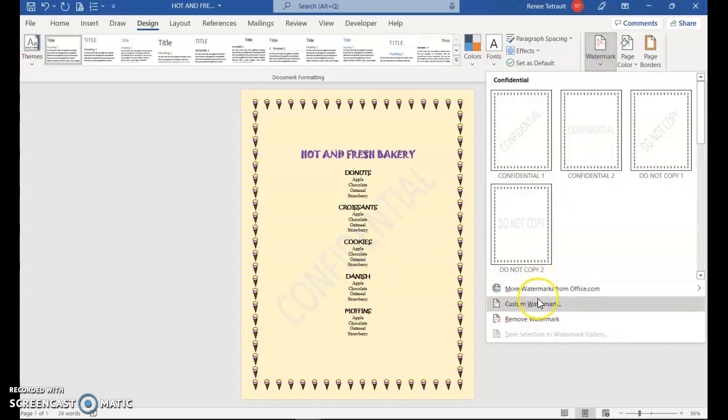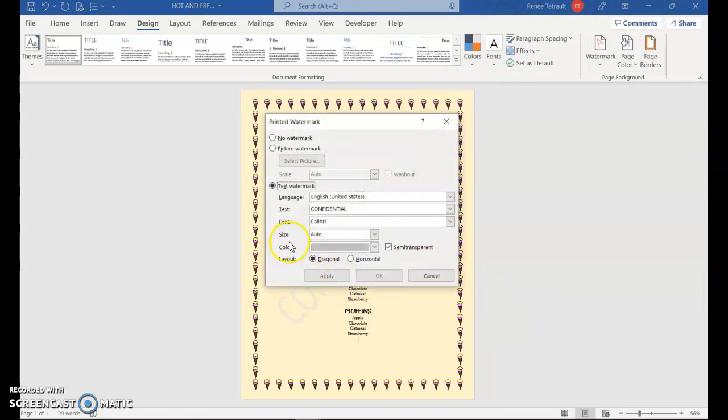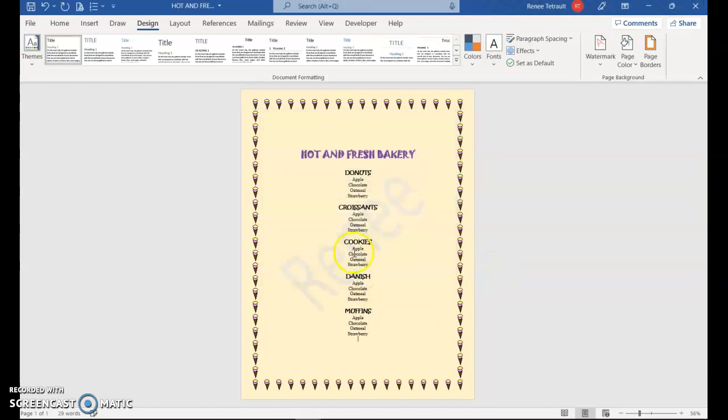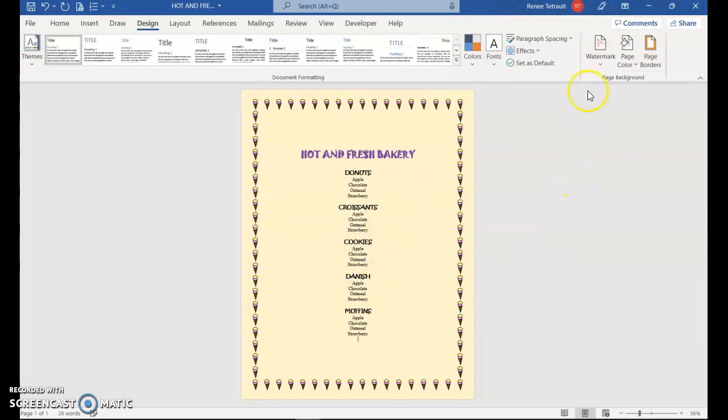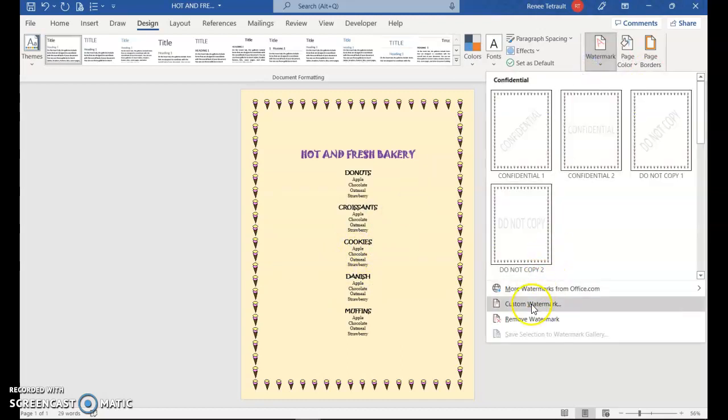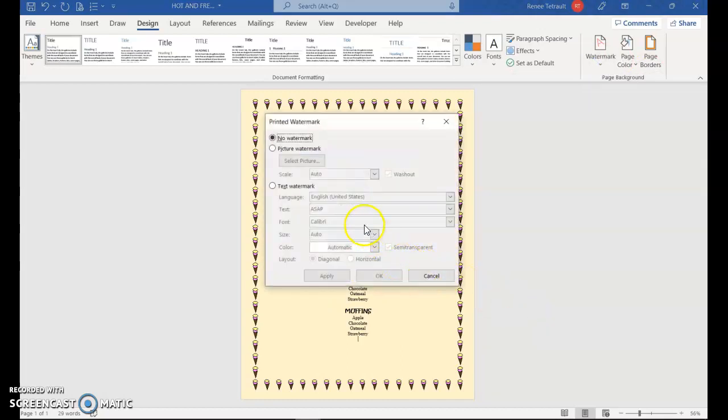You could actually also go to custom watermark, and you could type in your own information. So I'll type my name. So now it has my name. But what I'm going to do instead is remove the watermark, and I'm going to go to custom watermark, and instead of having text, I want a picture.